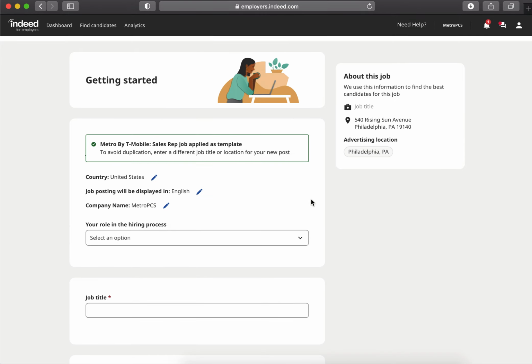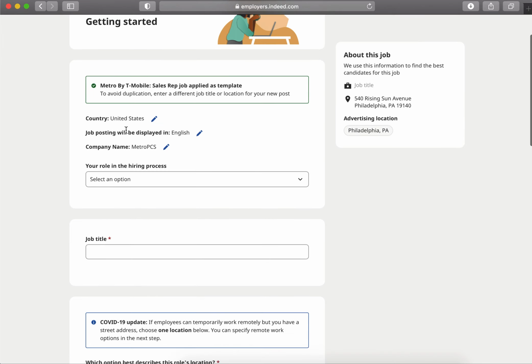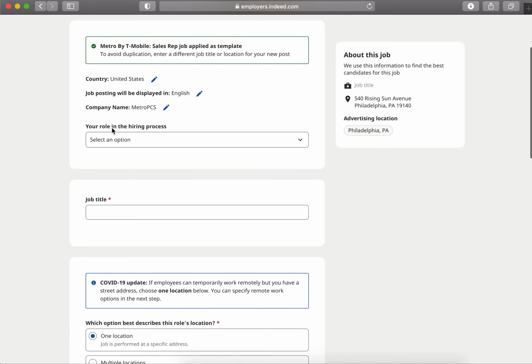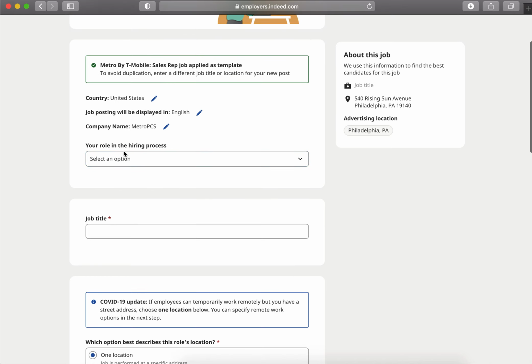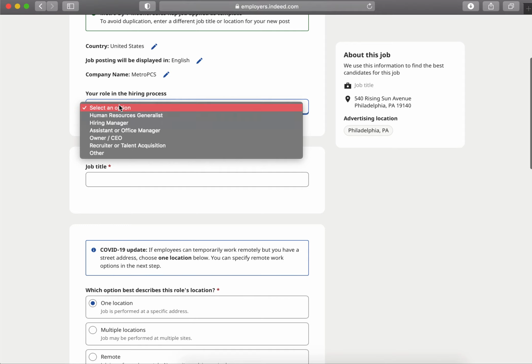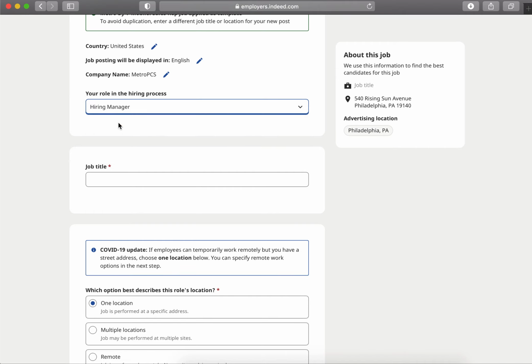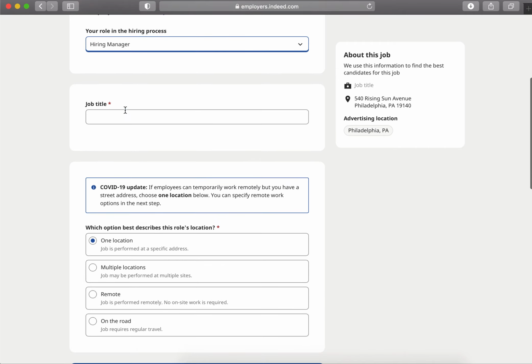And it's going to take you to the next page. The country is United States, job posting, your role. Sometimes it does ask you this question, sometimes it doesn't. You just select an option. So I, as a hiring manager, I just hit that. So my role as a hiring manager, so they know who they're speaking to.